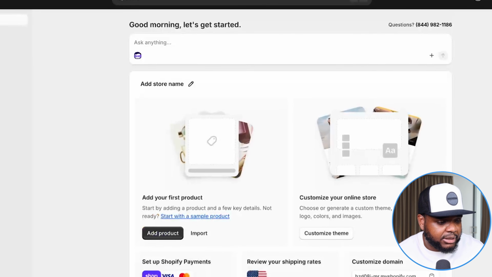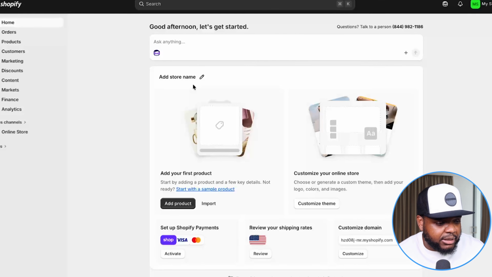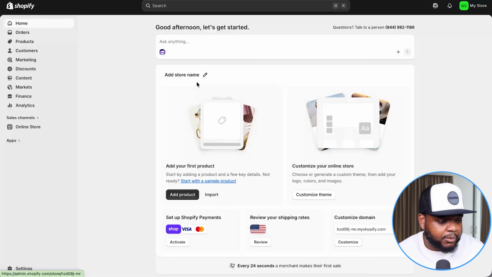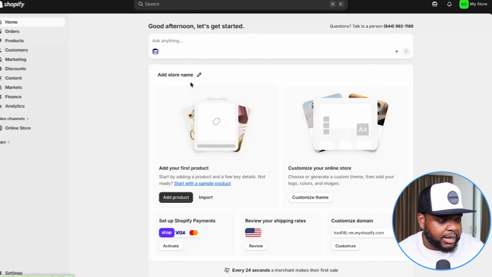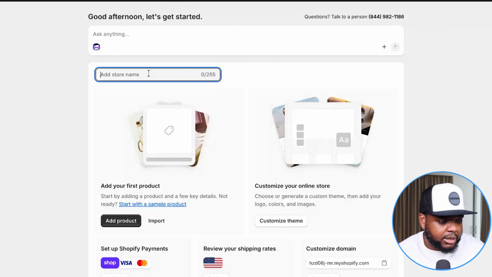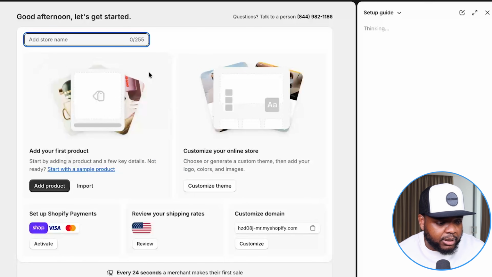And here we go. This is the next page that you're going to see. This is where it's going to take you. And from here, you can make any adjustments that you want to make. So initially what I'm going to do is change the store name to the one that we decided on.